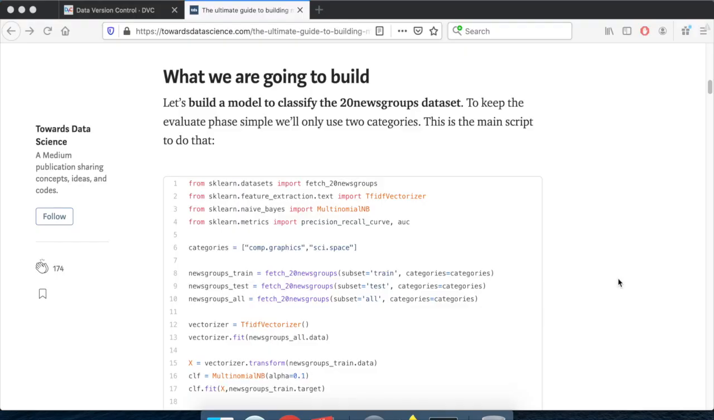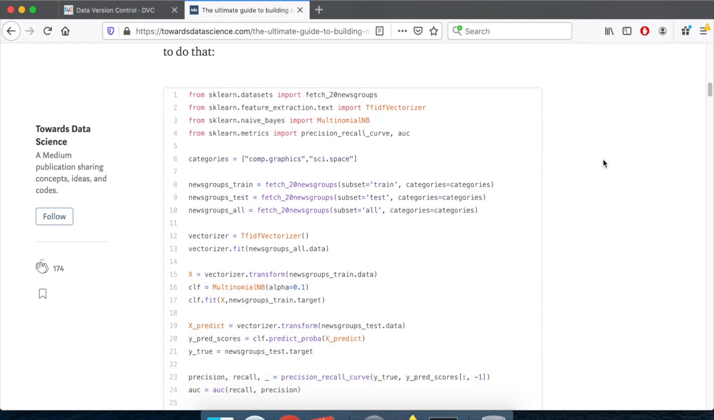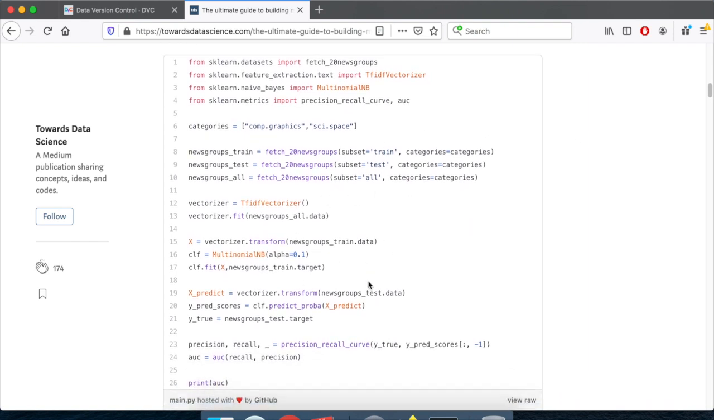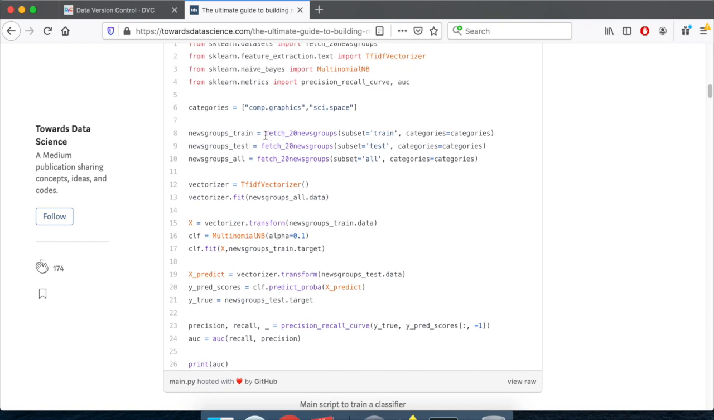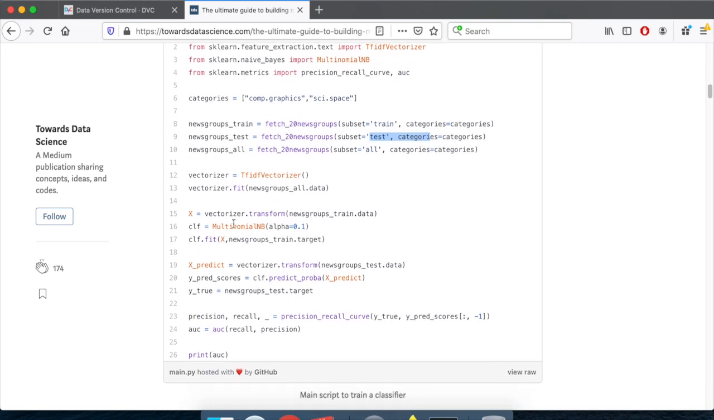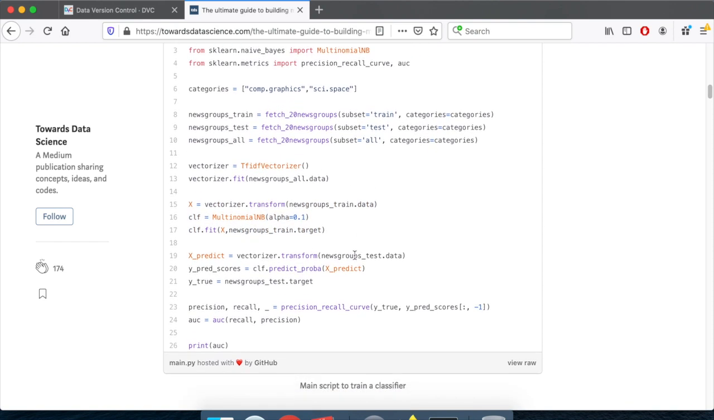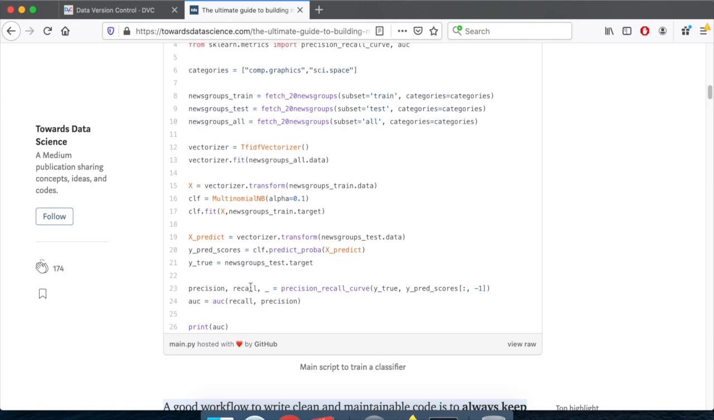Okay, now that we have DVC ready, let's see what we are going to build. We're going to build a model to classify the 20 newsgroups dataset from scikit-learn. This is the main script in one single Python script. What we are doing here is getting the training and the test data, and we are using TF-IDF vectorizer to transform the features. And then we train the model. Everything here is using scikit-learn. And then we compute three metrics, the precision, recall, and the AUC scores. And this is basically the project.